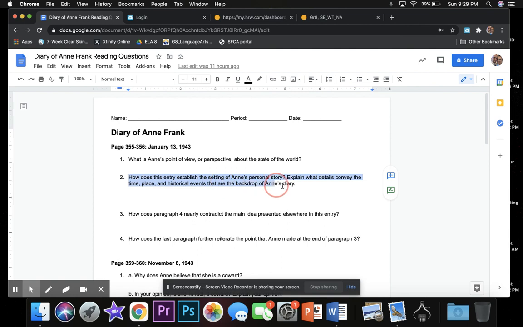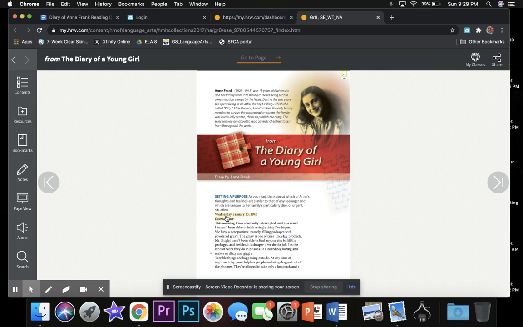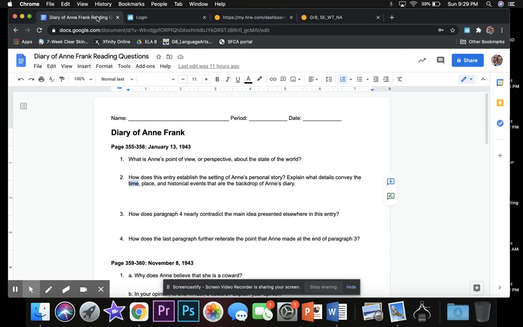And then for number 2, I want you to give me some details about setting. There are lots of setting details here, right? What time is it? Time meaning not like 2:30 in the afternoon, but what time is it? Look at the diary entry. It's got a date on it, right? We know what year it is, what month it is. We know where she is, right?